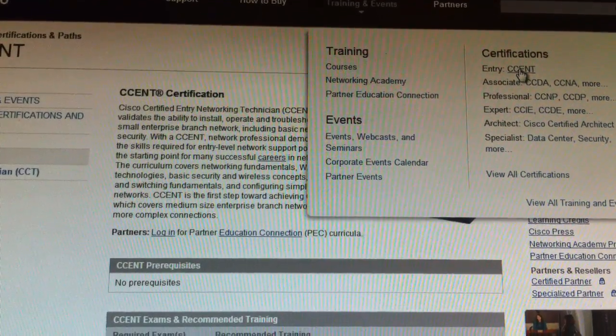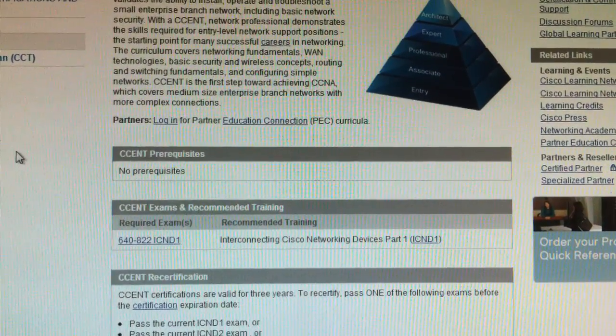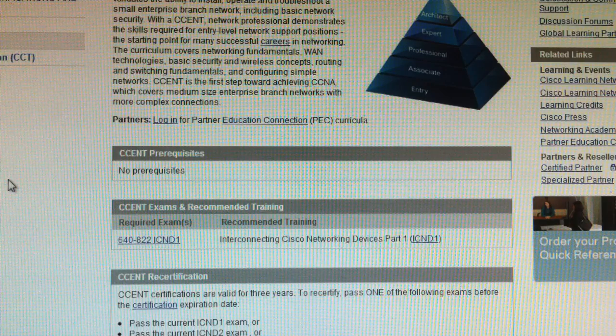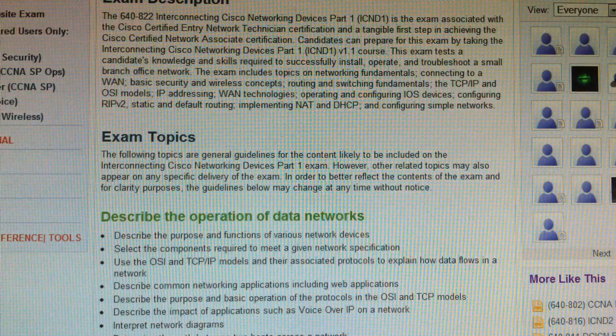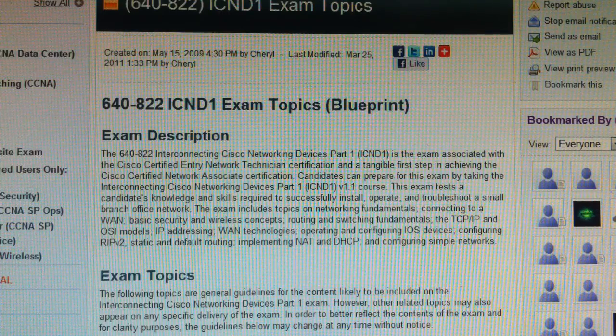You click on that, and it takes you to another page, and then you're able to register with Cisco as a user, and then you're able to view the exam topics and stuff like that, which is actually where I'm at right now. It goes over what the exam is going to cover. So what you will learn in this: the exam tests a candidate's knowledge and skills required to successfully install, operate, and troubleshoot a small branch office network.